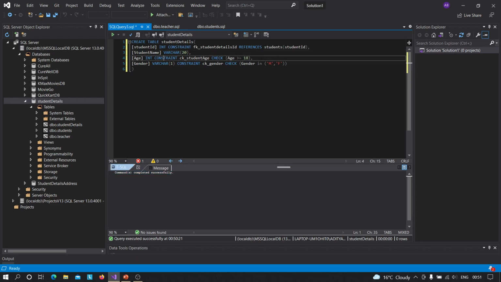So here, as you can see, I have done the first check constraint, checking for age whether it is greater than or equal to 18. If it is less than 18, the value will not be entered and it will show an error. And for gender, I have passed varchar 1, and the constraint I have created is CK gender, and it will check that gender in should be M or F. So as we have seen, I have created it successfully. So this is how we can define and use a check constraint in a table.